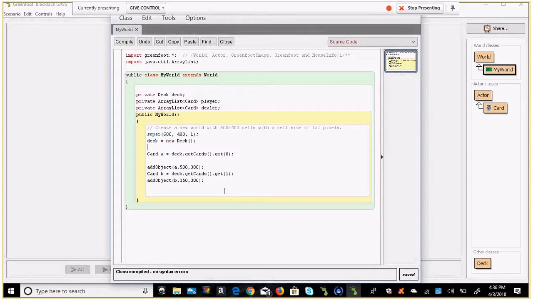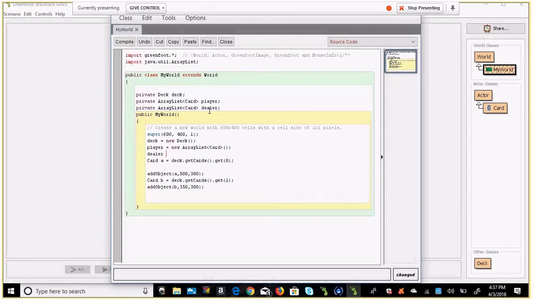Well, the next thing we're going to do is add those cards to the hands of player and dealer. And then we're going to be able to create a score method, which will be able to calculate a score based on what the cards that the player has and what the cards the dealer has. So the first thing I have to do is initialize player to be a new array list of cards and dealer to be a new array list.